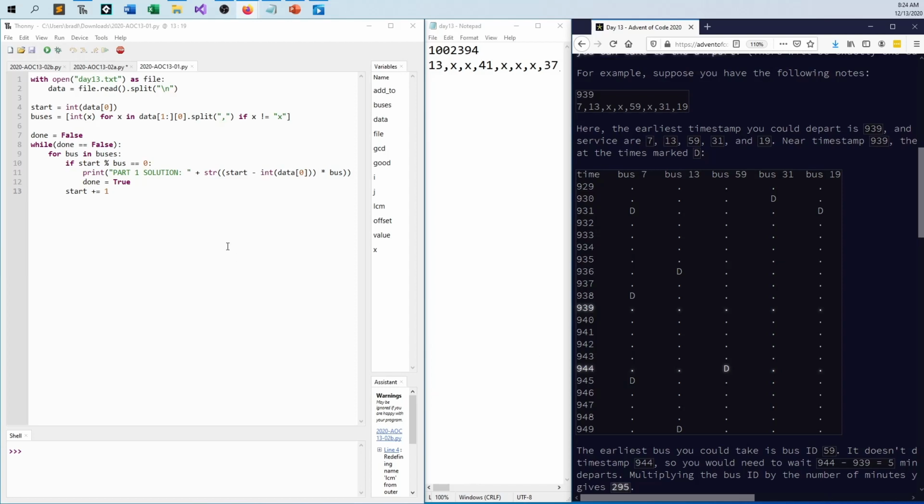So I read the file in line by line. The first line is the number that I'm starting with, that's the timestamp that I'm starting with. Everything else goes into a list, using this fancy little function here that kicks out all the x's. We'll need the x's for part 2. But for part 1 we don't need them, so we can get rid of them, and all that would be left would be the numbers.